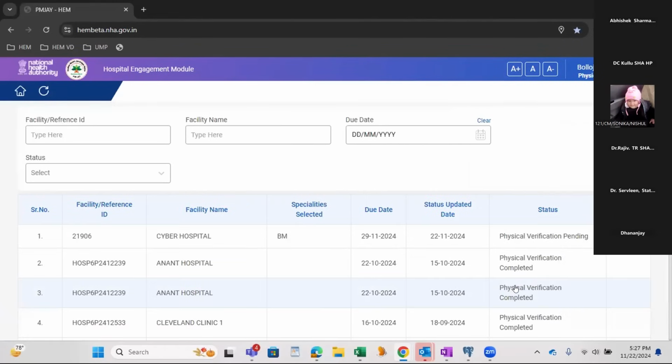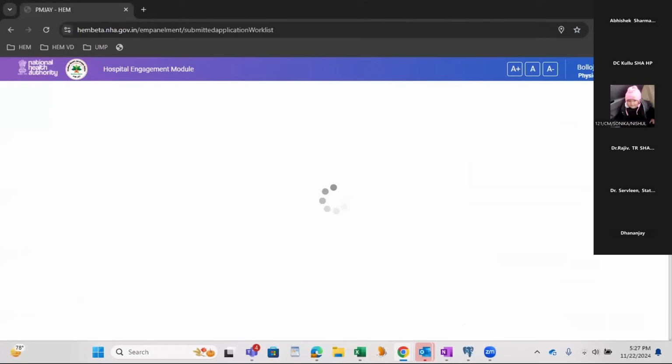Okay, so now if you see the physical verification which was initiated for this hospital, the status updated date is this and the due date is 29. If you see, physical verification is pending. The moment I click on this, it opens the record for the physical verifier.